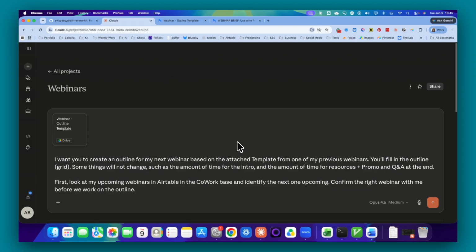This is the process I follow to create new skills in Claude. First, I just work through a process. So in this example, I want to create a skill to help me create outlines for future webinars that I host. This is something that I have to do before every single webinar, and I have a specific template that I follow. I store my webinar data in Airtable, so I tell Claude to look there, and I have my webinar outline template attached from my Google Drive.